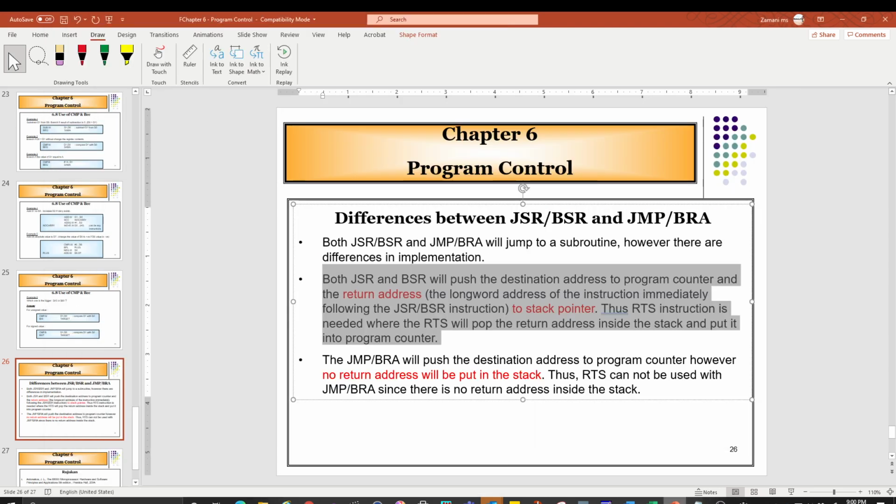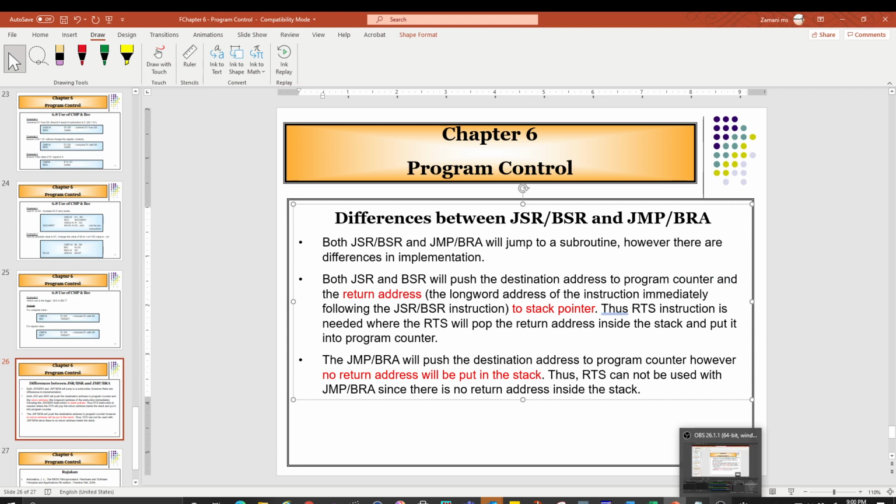Okay. What does it mean here? If you use jump to subroutine and branch to subroutine, it must have the return address. This return address will be saved to the stack, by way of the stack pointer. Thus, the return from subroutine instruction is needed.